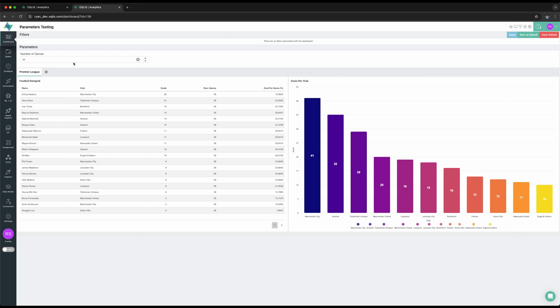So for example, say we change the number of games to 40 and we hit apply. You can now see that it calculates the goal per game percentage based on the number of games, and the parameter has changed, thus showing the powerful ability of this new feature.